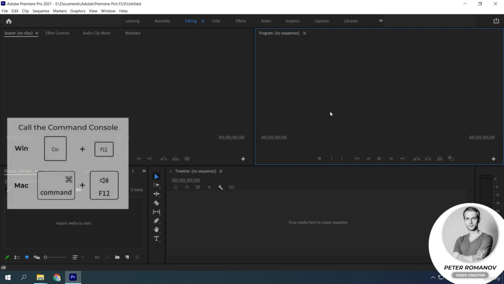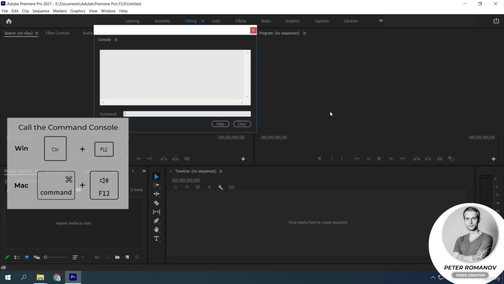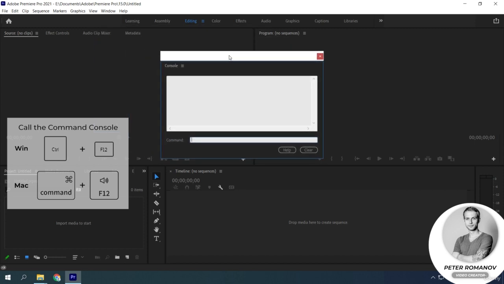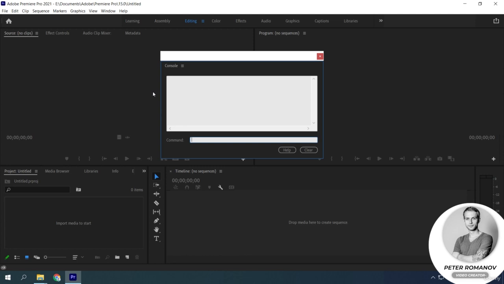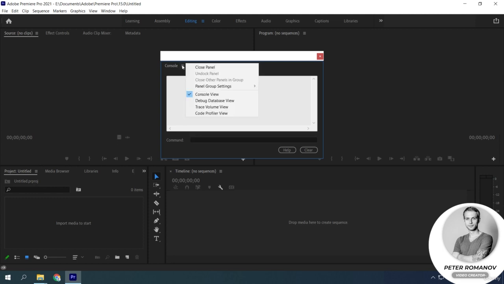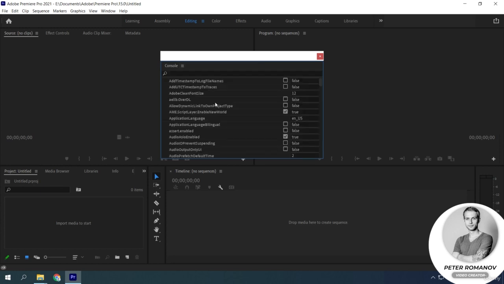In order to change it, you need to call the command console by pressing Ctrl plus F12. If we work on a Mac, the combination is Command plus F12. And on laptops, some function is hardwired to the function keys. Then we need to edit the function key to return the original keys, Command plus F12. Next, we need to switch the console to the debug database view.